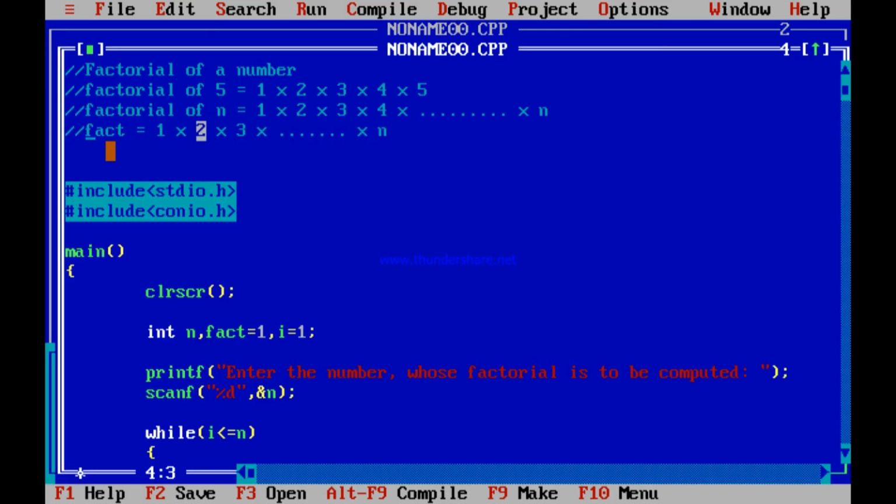So this is how you calculate the factorial of a number. So I think you understand this. You can take a bit of break and come back.